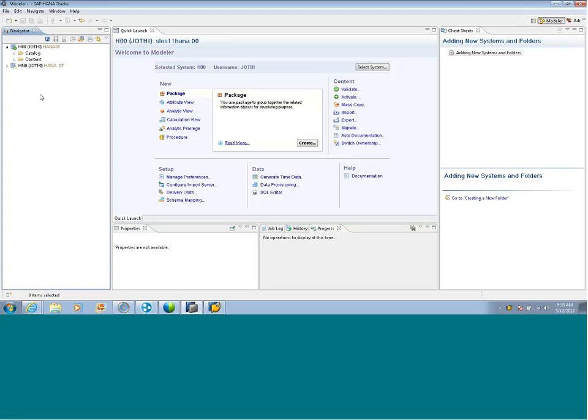One second, still coming up. Okay, so I can connect. Still trying to connect.